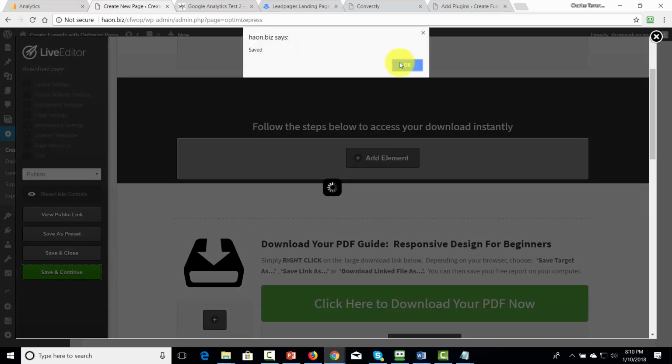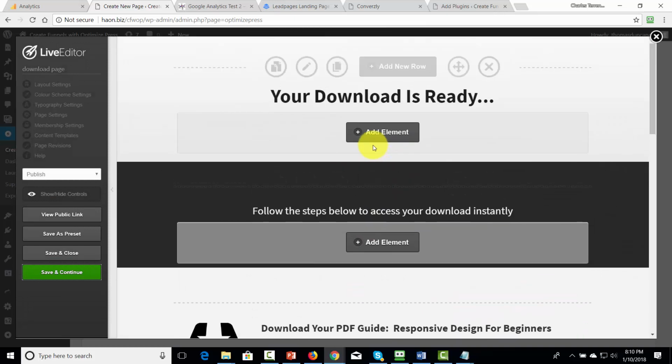Now once again, we are using Optimized Press for the sake of simplicity. You will use the page builder that you use typically, as long as it is associated with a site-wide Google Analytics code. And so now what we're going to do is get the URL to this page.